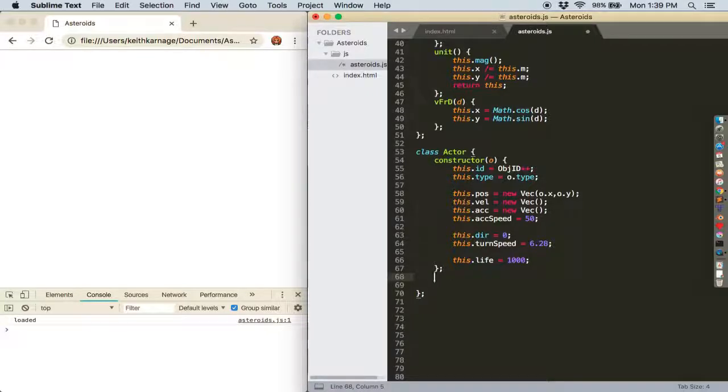Alright. Actors will need an update function. Update takes delta time. We'll need a render function, which takes a drawing context. I think that's all for now. So the update, we need to update the position. So this dot velocity dot add. Right, we're gonna need a temporary vector as well. So I'll go down and make a couple variables down here.